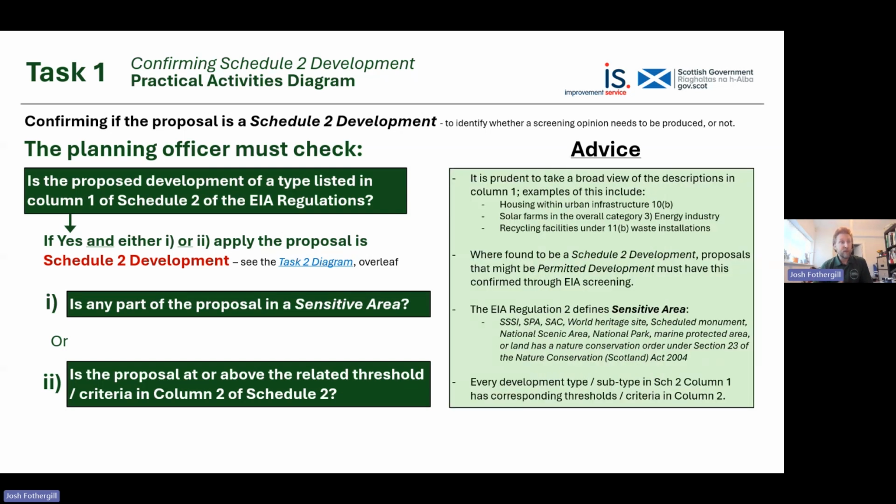So there are various bits of advice that sit alongside this diagram to give you advice in terms of what the categories are, what those sensitivities are, and the fact that each of the different development types listed in Schedule 2 column 1 has its own specific thresholds and criteria. So it isn't that they're all standard. Most of them are land take or area based, but they all differ, and some of them differ in terms of the units as well. So if we're saying yes, it's covered in this first column and it's in a sensitive area or it's above the thresholds, we're going to need to move on to task 2 for the screening opinion.